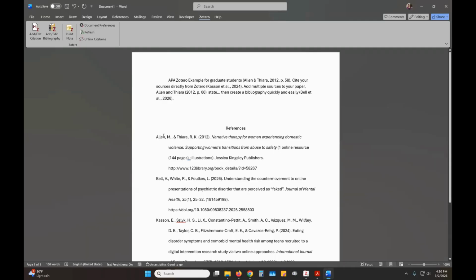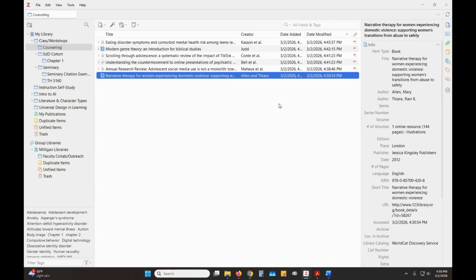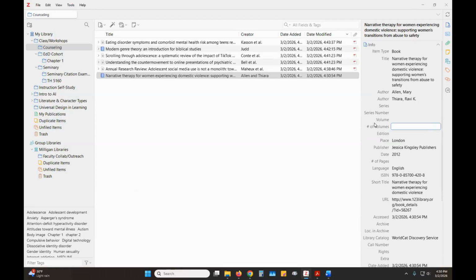So let's go back and take a quick look at this first entry, narrative therapy. We want to take out one online resource, this portion right here. So we're going into Zotero. We're going to find narrative therapy, and we're going to come over here to the information about the resource. And you can see this is just some miscellaneous data that was collected about the book. We don't actually need this, so we're just going to delete it.